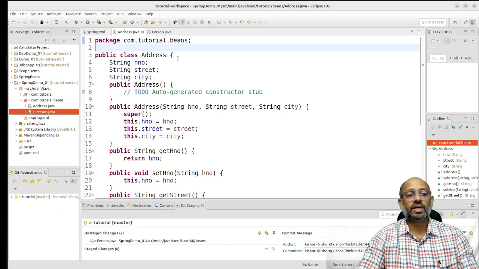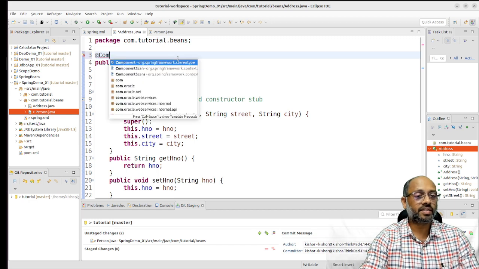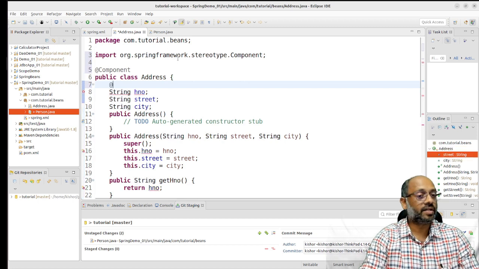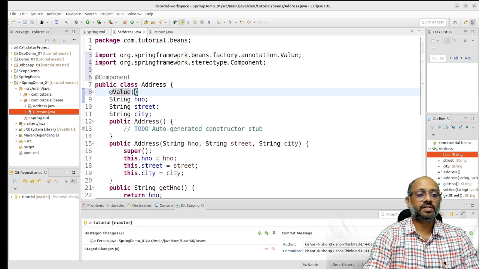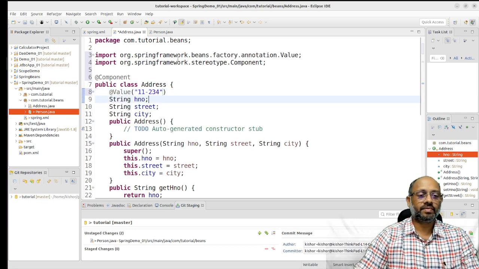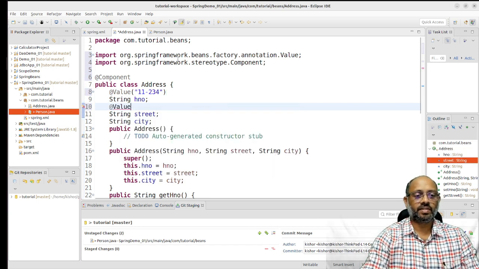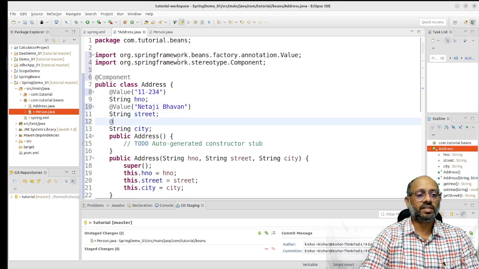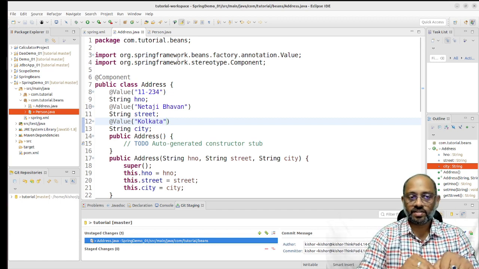Now we'll go back to the address class. Here again this class also is to be annotated with @Component, the same way we did earlier in the person class. This house number @Value is 11-23, some random number, @Value here Netaji Bhavan, and then the city value is Kolkata. Right. Now the address class is finished.